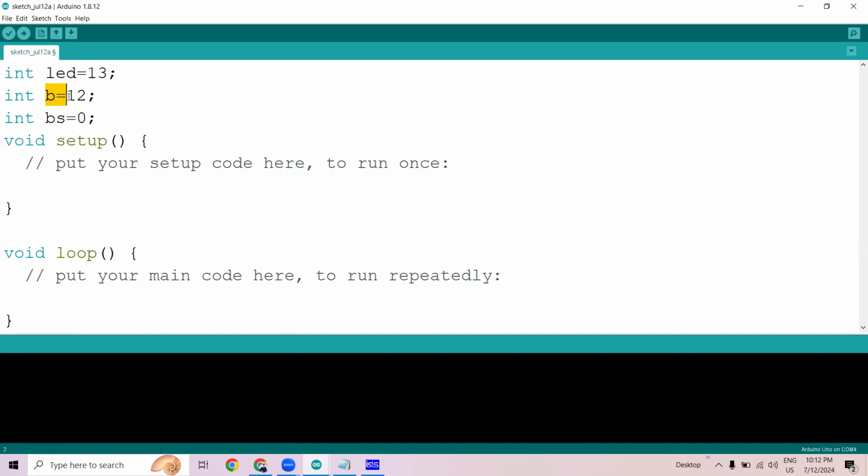And then if we talk about B, it is called button here. So B is a variable which has integer data type, and we are initializing this variable with initial value 12. In the same way, BS is also a variable which we are defining as integer and initializing its value with 0.